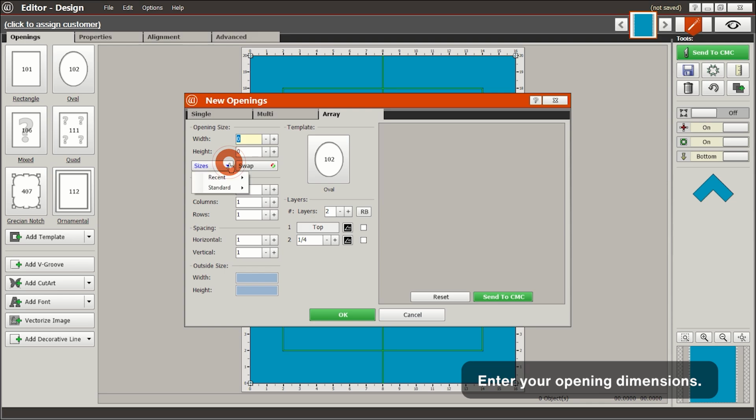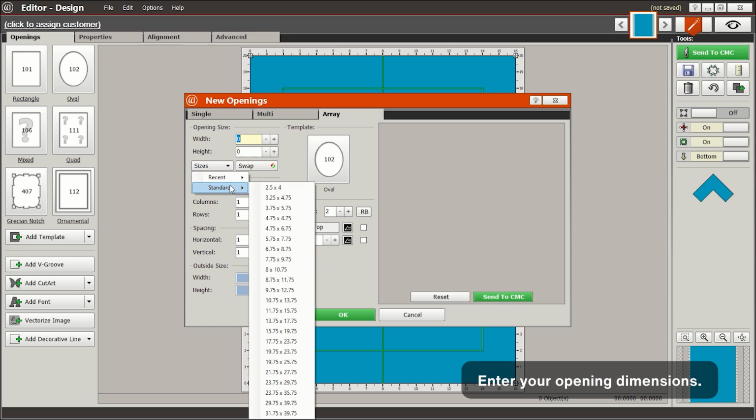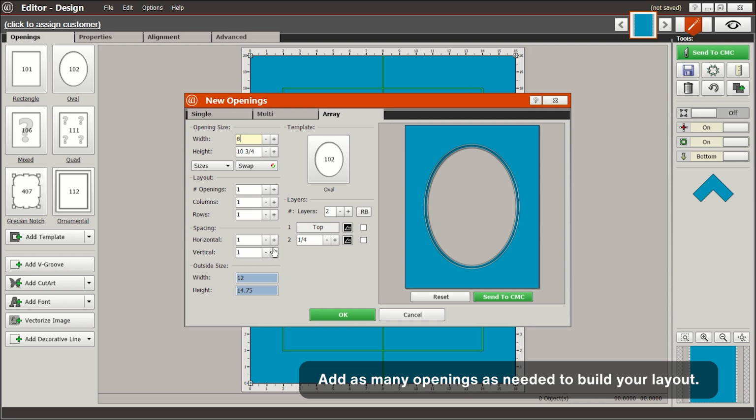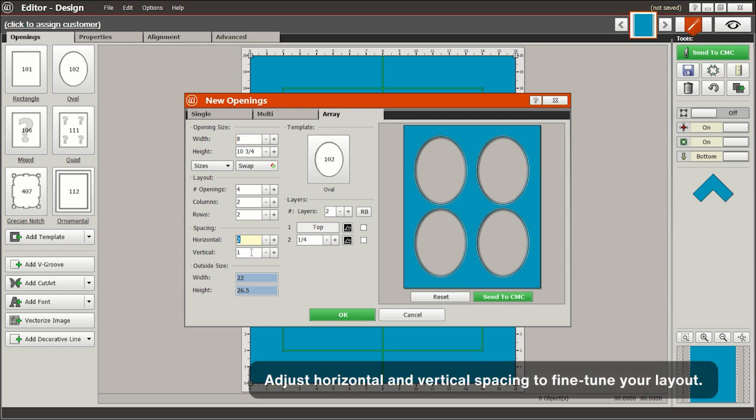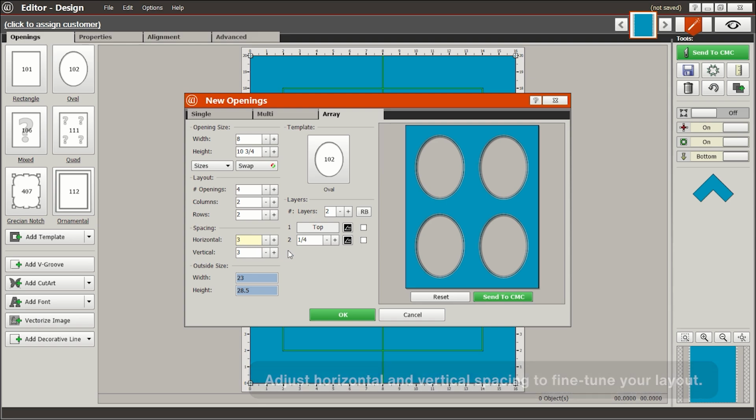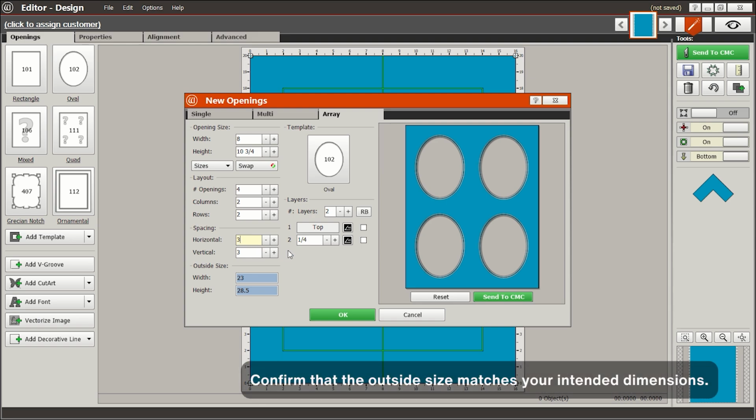Enter your opening dimensions. Add as many openings as needed to build your layout. Adjust horizontal and vertical spacing to fine-tune your layout. Confirm that the outside size matches your intended dimensions.